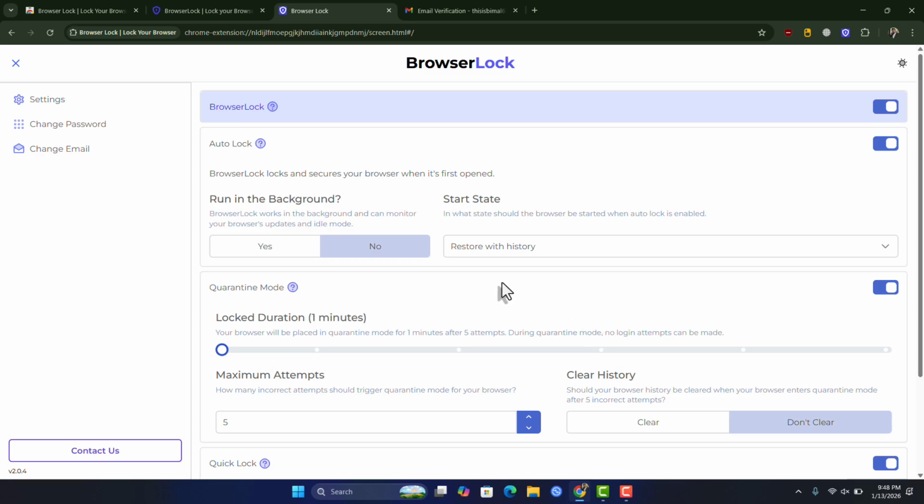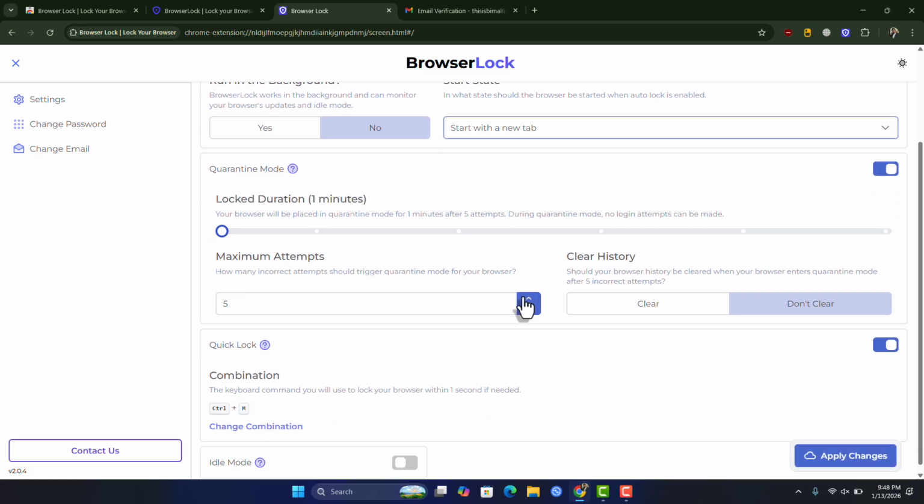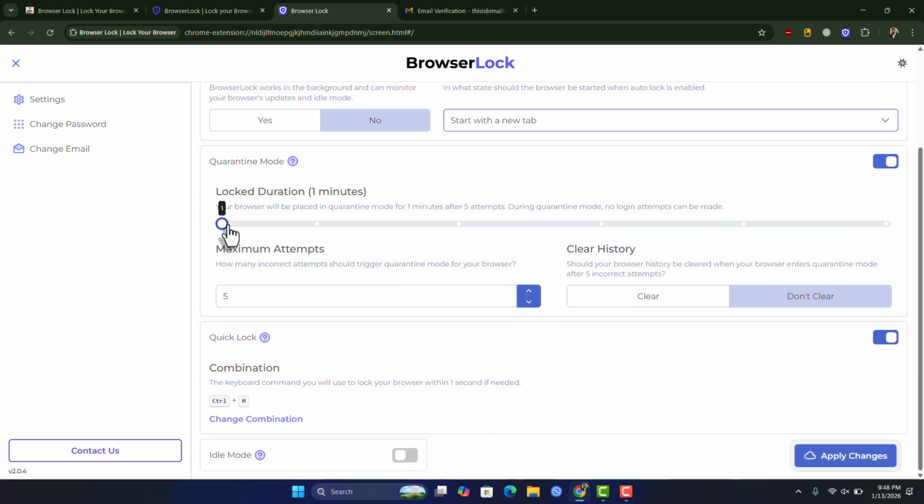On this page, you can customize a couple of settings. You can turn on Auto Lock, run in the background if you want. Start state, you can restore with history, start with a URL, or start with a new tab. I will select Start with a new tab. Lock duration, set this to the maximum, which is 1 minute. Maximum incorrect attempts, after 5. Do you want your history to be cleared when there are too many incorrect attempts? I will select Don't Clear because obviously some of the histories are really important to me. Now once I've done all of this, I can just click on this Apply Changes button.